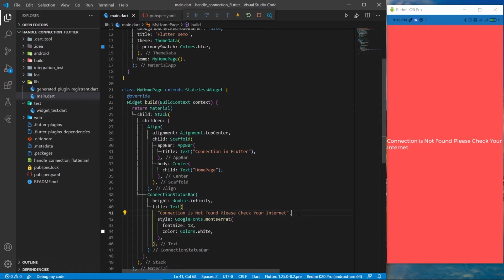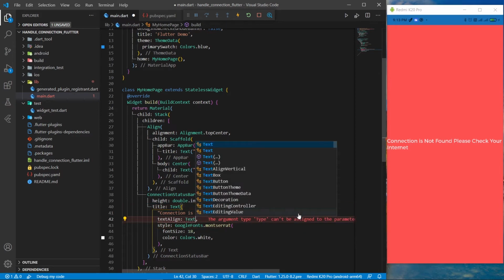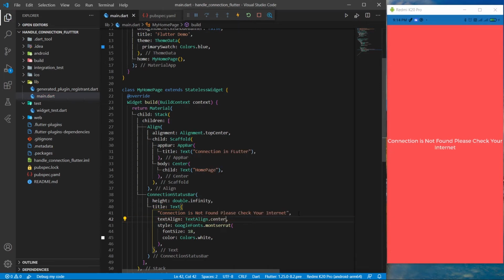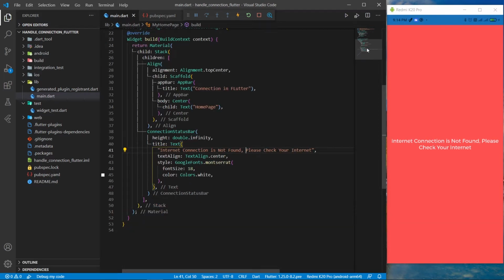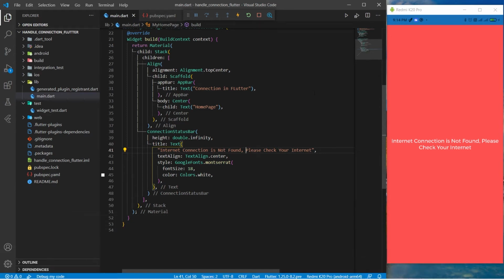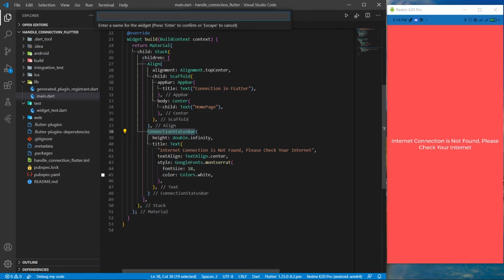And let me also give some alignment to it, which is text alignment. So I will use textAlign dot center. So here it is. Internet connection is not found. Please check your internet. And let's just say this is your home page, and let's say you have a second page, and on the second page you also want to show this red screen. So for that, first of all I will extract this widget into a different stateless widget.